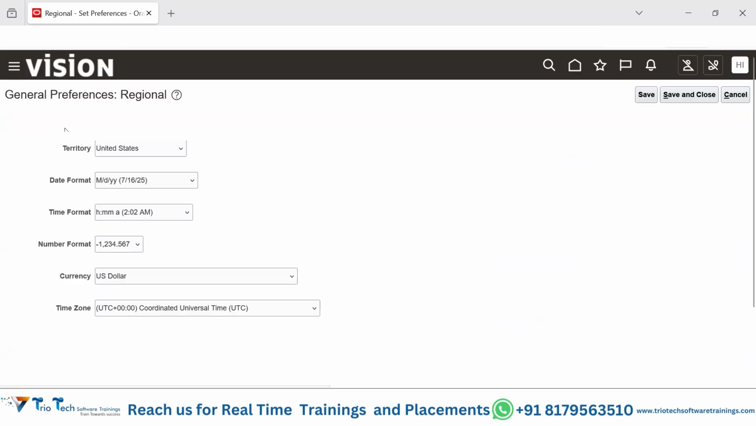Regional means some of the general preferences of the application will be visible here, right? Territory, by default, every time, whether you're working on an Indian project, a UK based project, or any European country project, whenever you open an application, the first thing that you'll be able to see under general preference regional is going to be this one, where it will be showing the territory as United States. The first thing that you should be fixing, right?